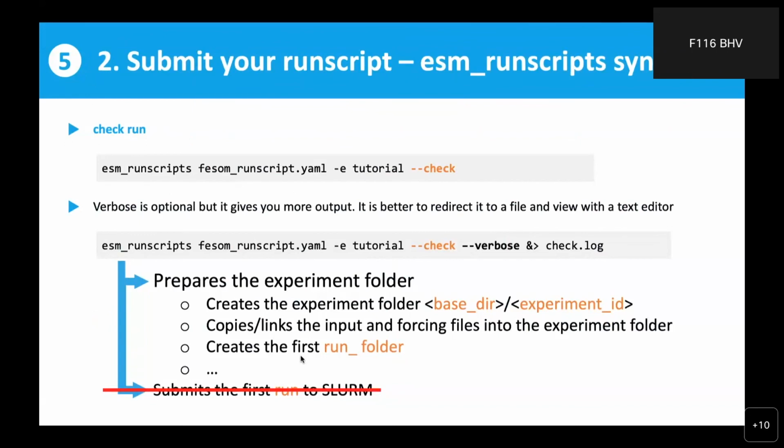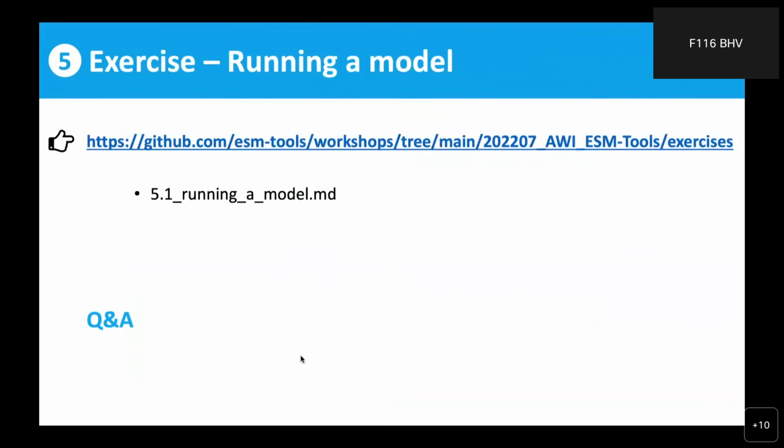Okay, so we start with the hands-on session.